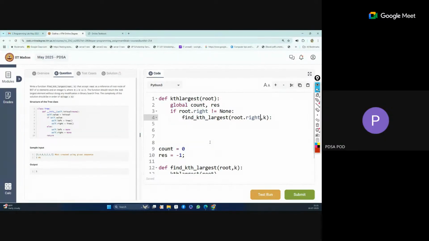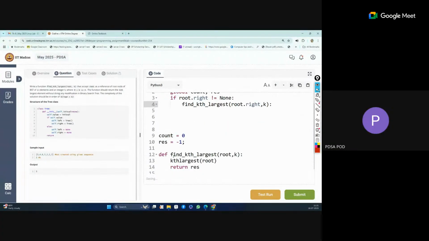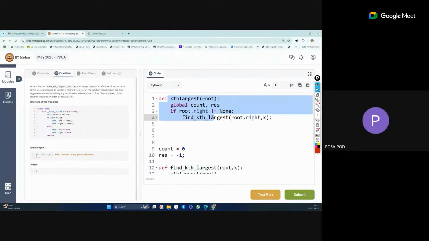So this is just a recursive type of thing, because if root dot right does not equal none, we are calling the same function on the root dot right. Okay, and we are passing the same value. So again, the new function will start from the same thing. So kth largest on root dot right will check the same things again on the right. If again right exists, that will move again. So this is one way. So in a recursive way we will reach the rightmost child.